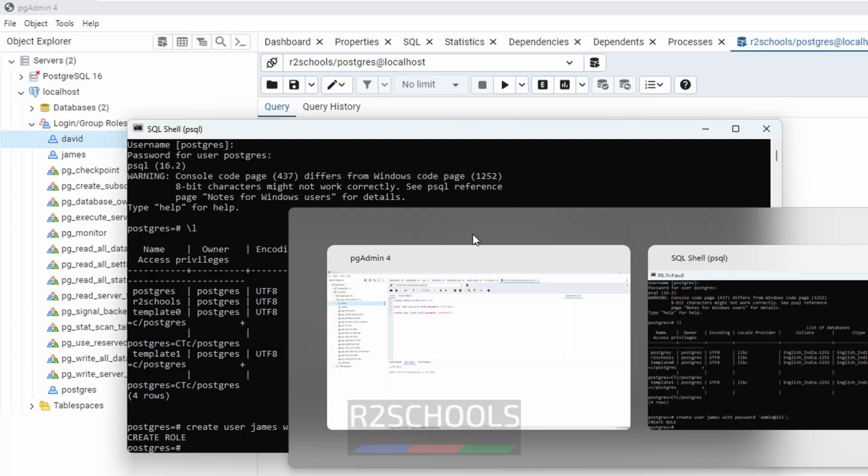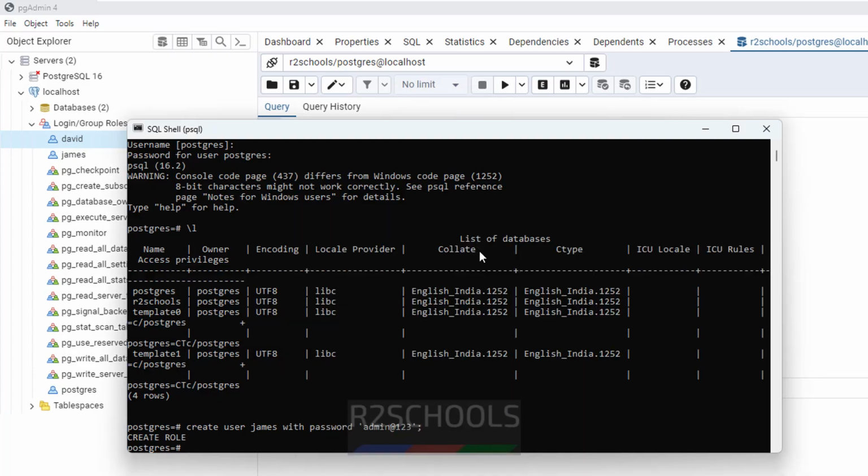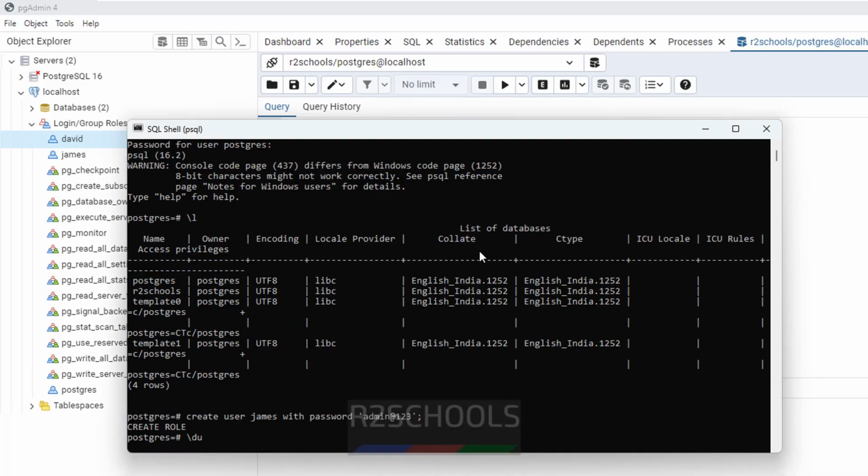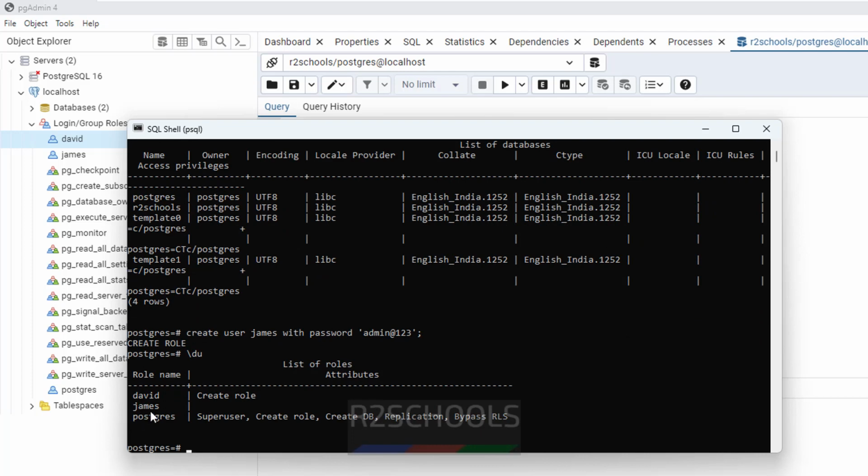Even if you go to here, \du is the command to check the list of the users. See, we have 3 users. The default one is Postgres user.